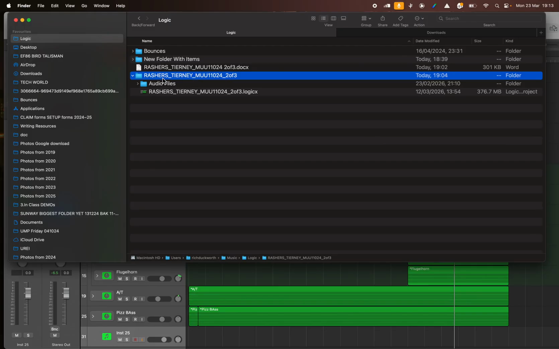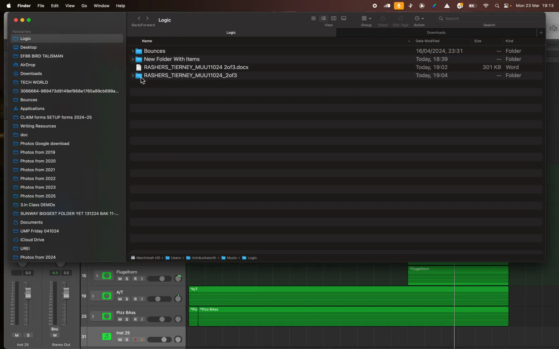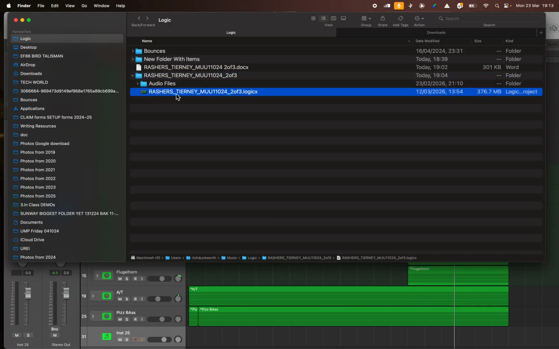I adopted the nom de plume Rasher's Tyranny for this module code, 2 of 3. Inside that folder you find there are some other folders associated with the project and the actual Logic project file itself, but what you want to submit, like Lisa told you, is the entire Logic folder, not just this Logic X file here. This is not enough.